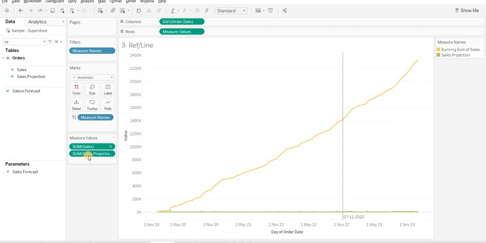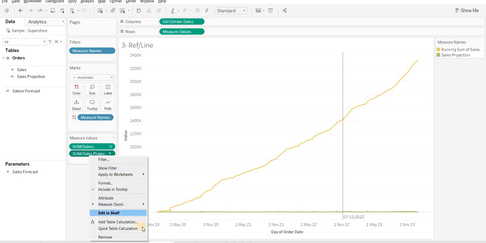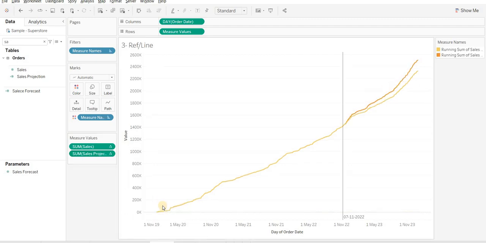Okay. Make sure you go to the compute using, and make sure you do the running total. As soon as I click the running total, that gives me the forecast starting from this reference line. Okay.